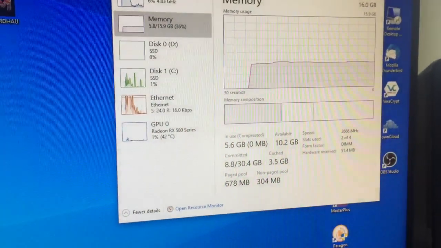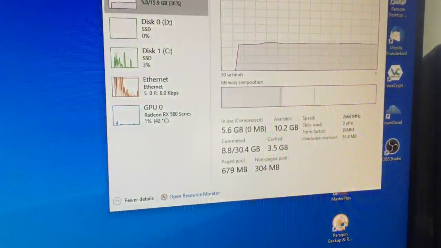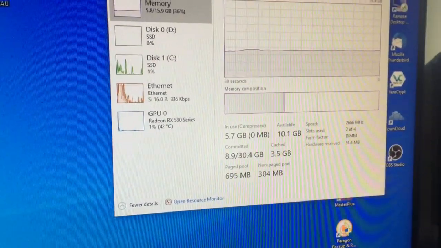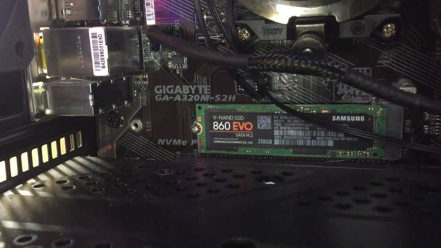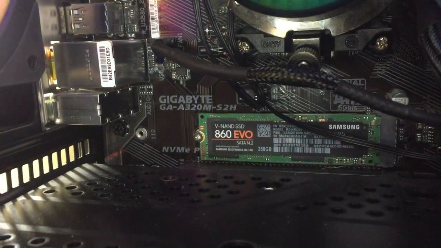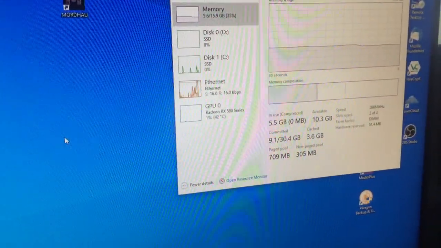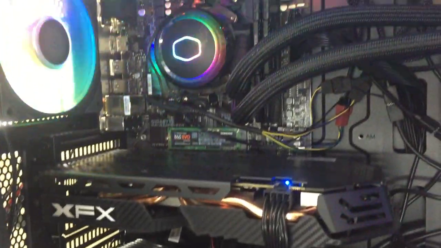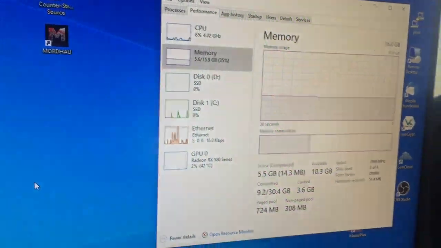So in today's video, I'm going to be showing you how you can enable the extreme memory profile, or XMP profile for short, on a Gigabyte motherboard. The motherboard I'm running is the GA-A320M-SH. It will work on other Gigabyte motherboards and other brands that support XMP memory profiles.